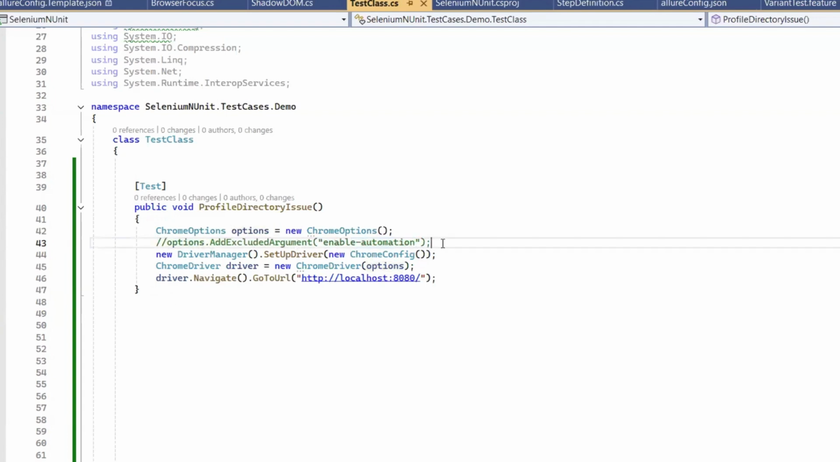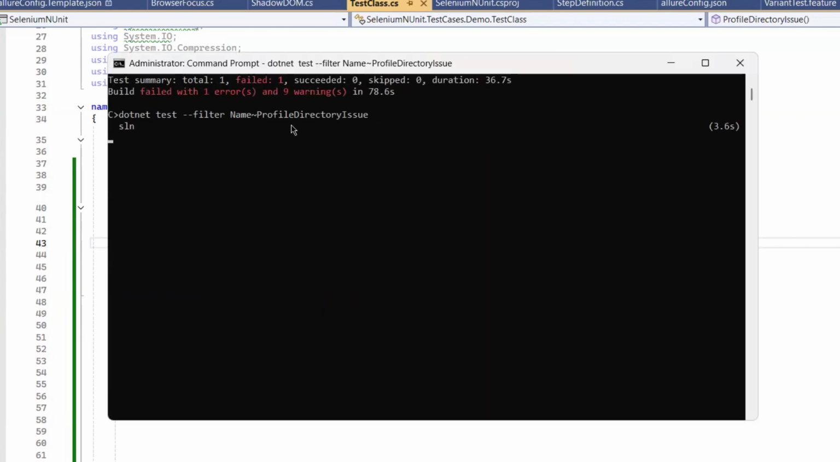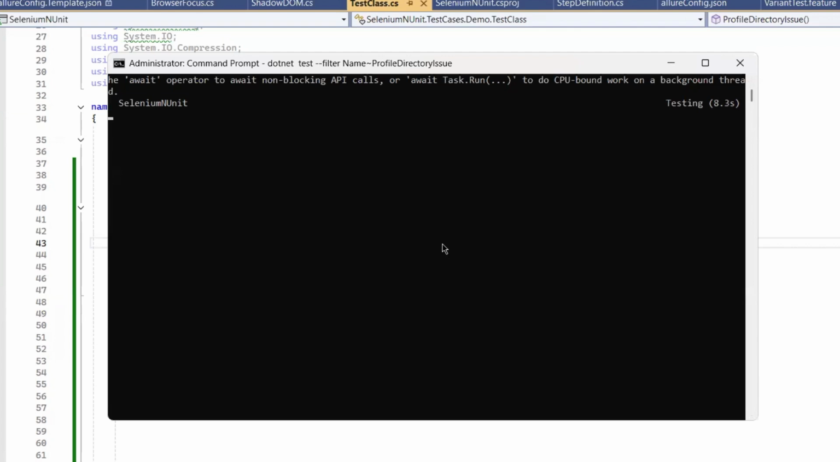I have commented out the capability. Let's go back to the command prompt and run the test again. This time, because the capability is commented out, it should work fine.